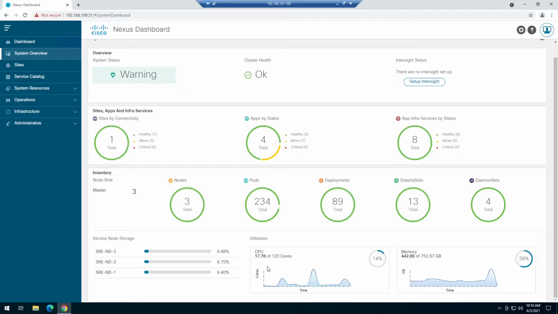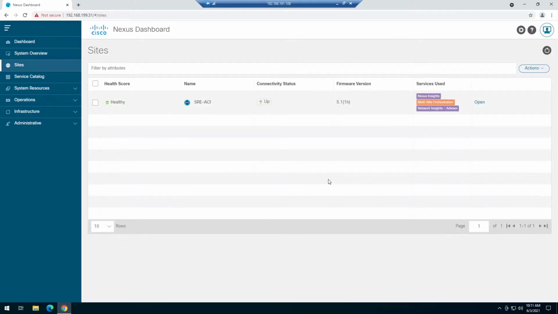Okay. For CPU, you can see it is like 14% utilization, around 17.7 of 120 cores. You have about 58% of the memory, the 442 of 753.97 gigabytes memory, right? And if we click on the sites, we can review the configured sites and their health score. This is connectivity status, firmware version, and services used.